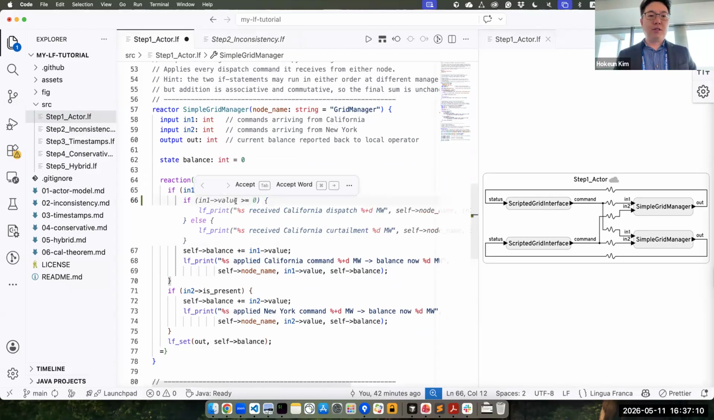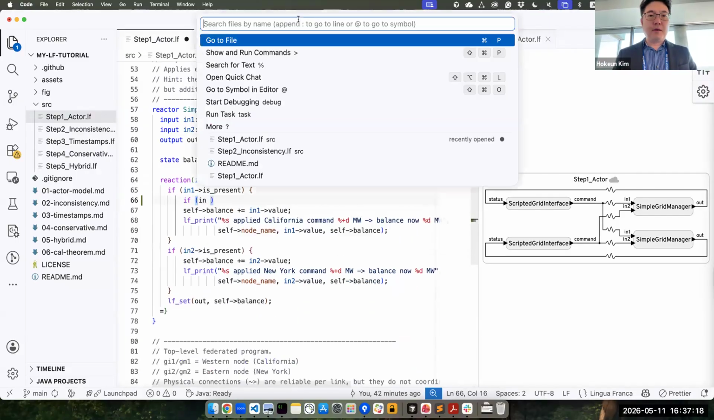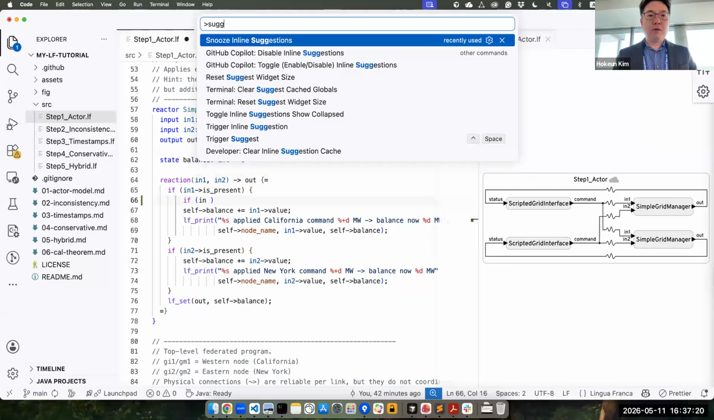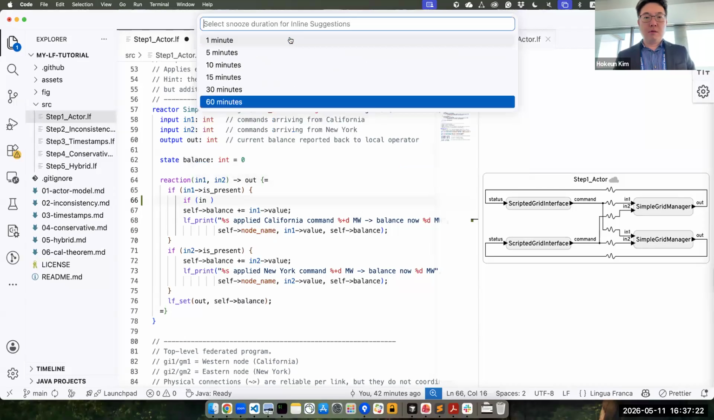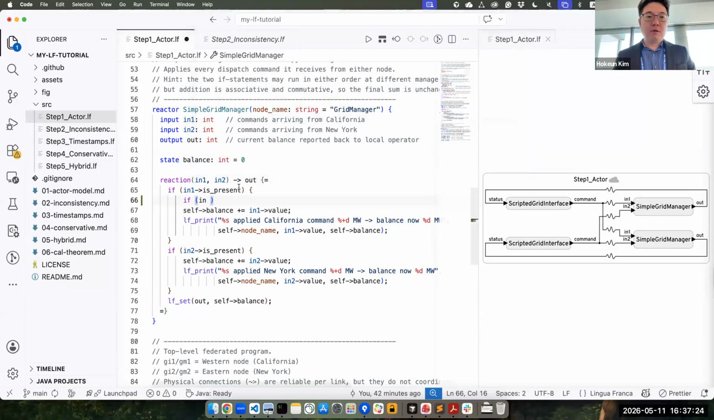Example. Oh, actually, the AI autocomplete is a little bit annoying. Can mute it. Okay, balance.